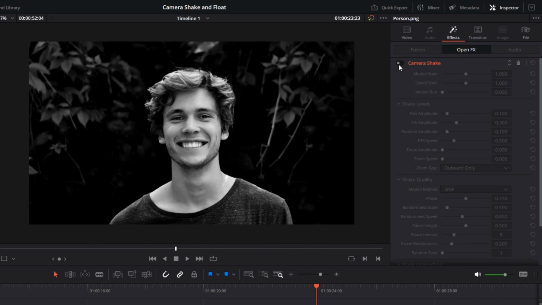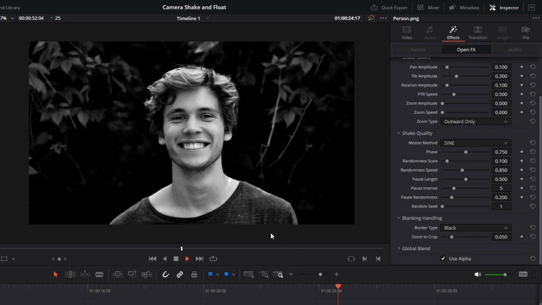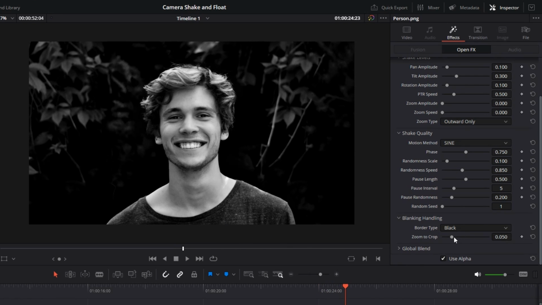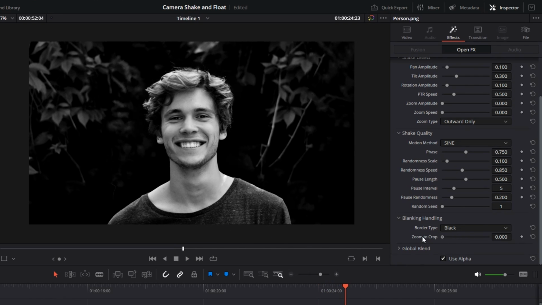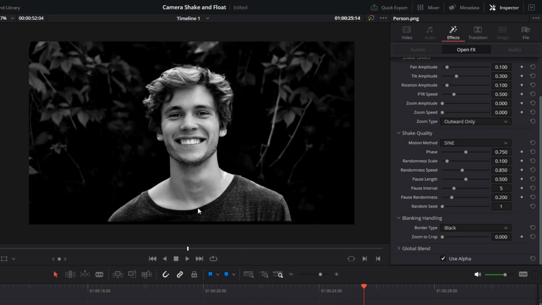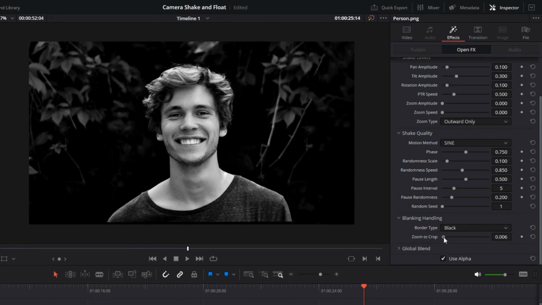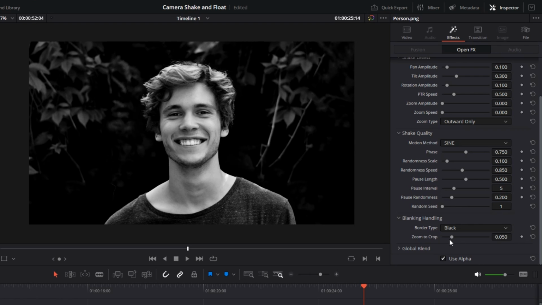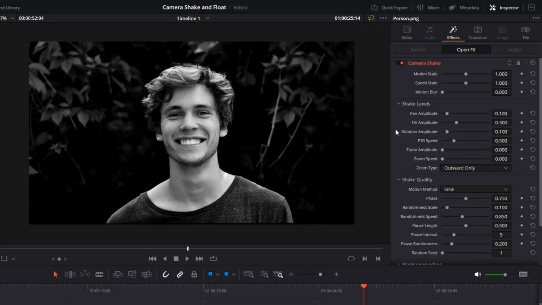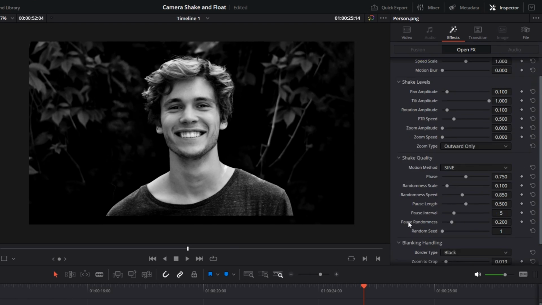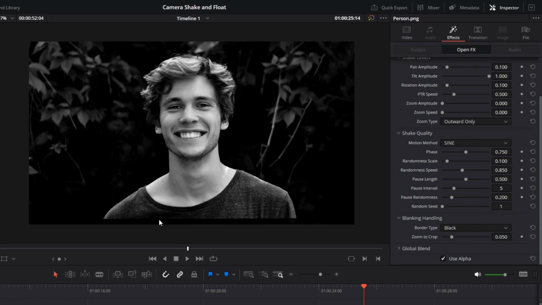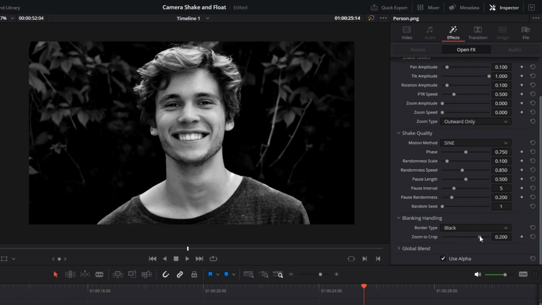If I apply camera shake and if I let it play, it plays perfectly. But if I zoom to crop to 0 and if I start playing it, as you can see, when it goes upwards, it gets cut. So to make sure it doesn't look like that, it doesn't get cut down here like this, just always keep the zoom to crop to the default value, or you can increase it when, let's say, I've increased the tilt amplitude. So here the basic zoom to crop won't work, so just increase the zoom to crop.